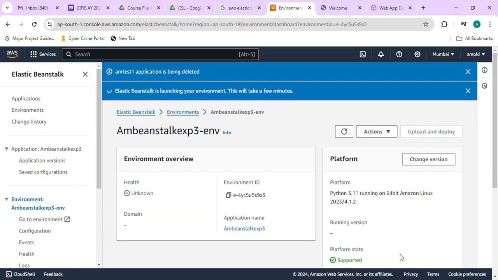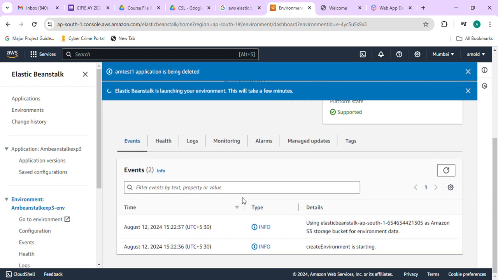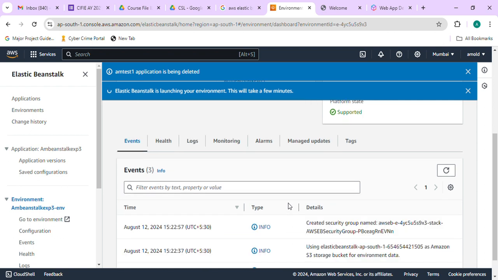Okay, it will take some time. If you see, it is running. Elastic Beanstalk is launching your environment. This will take a few minutes. And at the bottom you can see the create environment is starting. It is running the Elastic Beanstalk app, creating the S3 storage bucket for the environment and all the storage services.